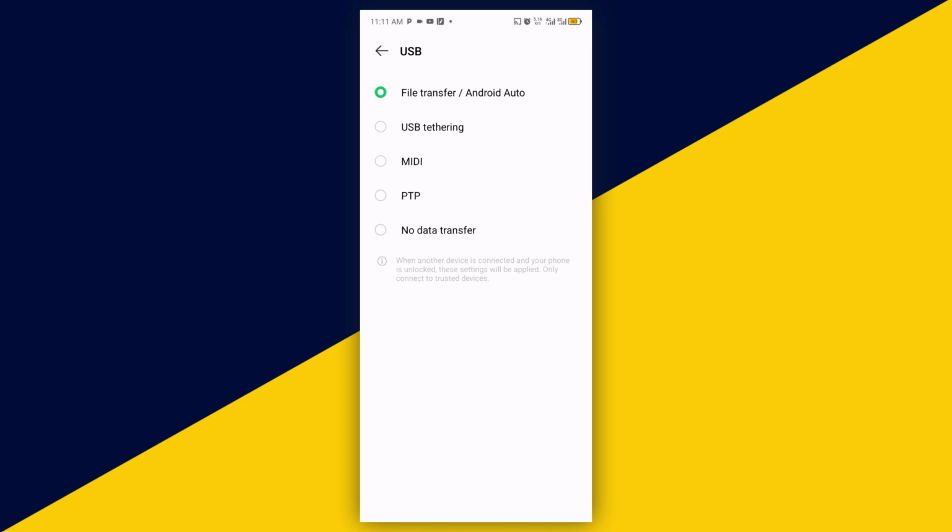Each time you are connecting your Android phone USB with your PC, it automatically recognizes file transfer. It's as simple as that.